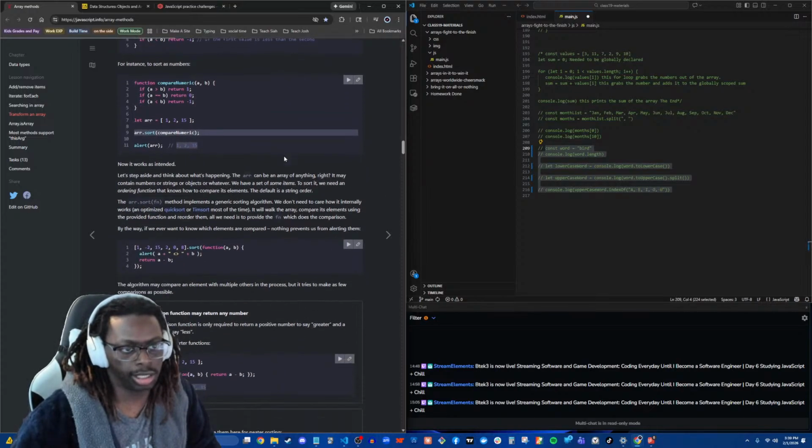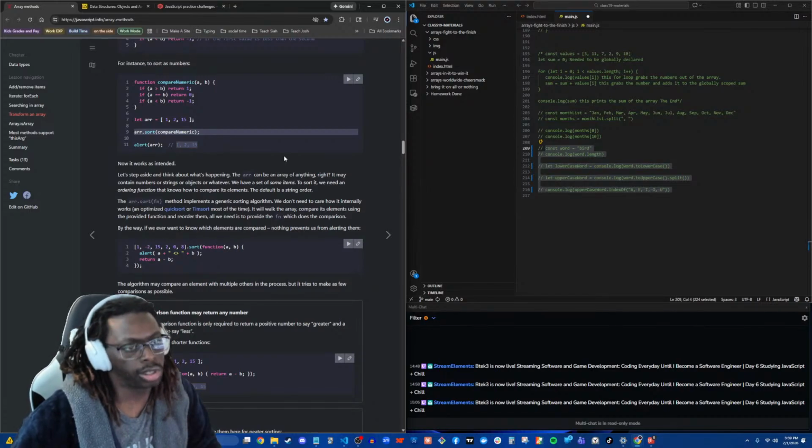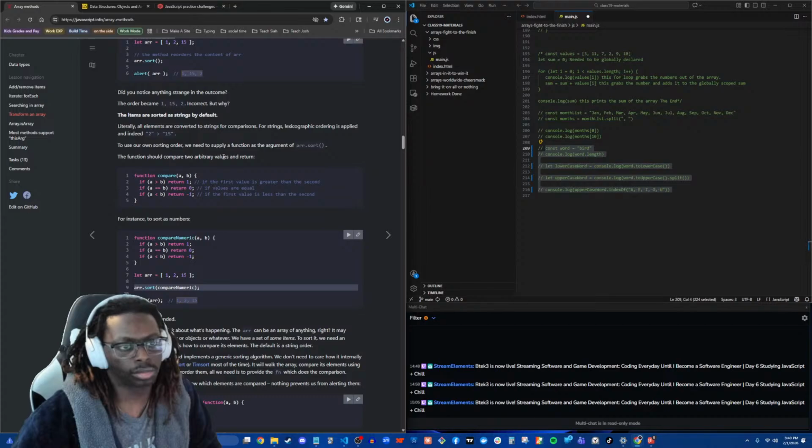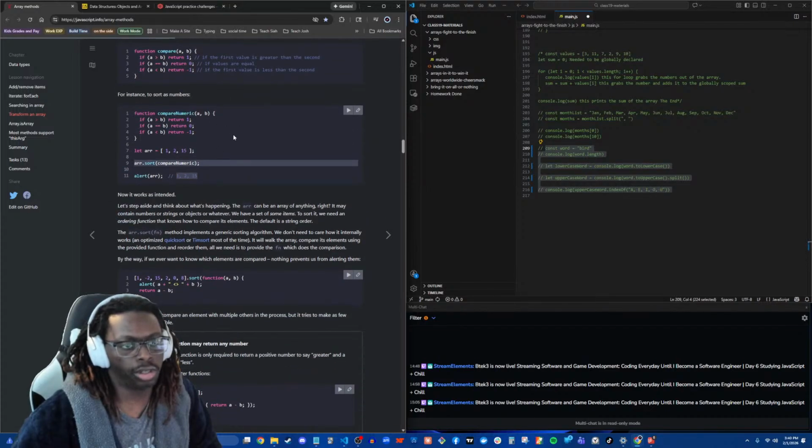I got that. For instance, to sort as numbers, function compareNumeric a, b. So they wrote the whole function here, basically this. Now, but to follow the syntax.